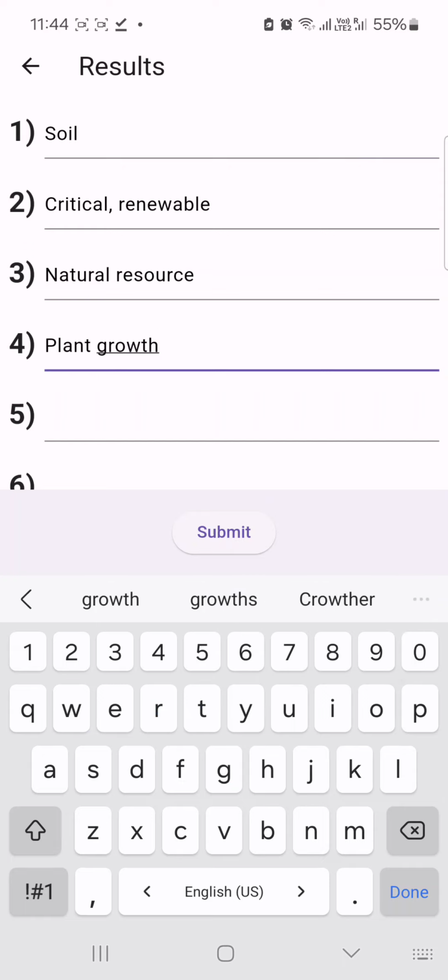Okay, what is the fifth one? And also it supports what? Various life forms. See, various life forms. Here I am writing various with a small letter v. So instead of capital V, I have put small v. Let us see what it does when it corrects.